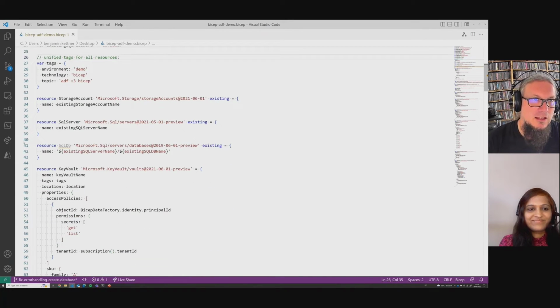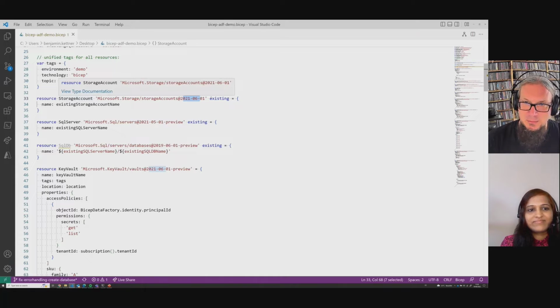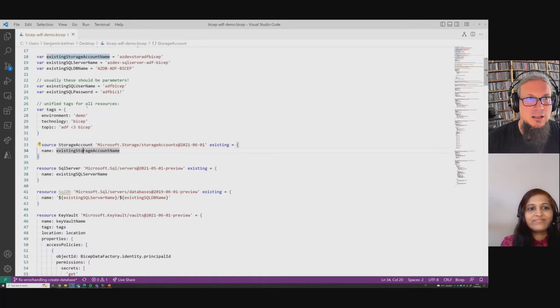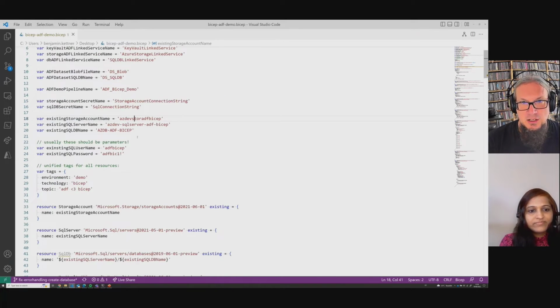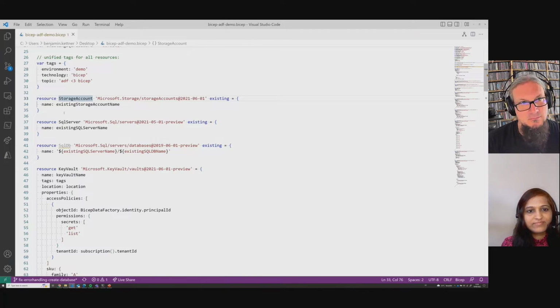Okay, so the first thing I want to do is use Alpa's storage account. So I define a resource. I call it storage account, and it's of type Microsoft Storage accounts. I have to give an API version, but don't worry, usually you don't have to worry about that. The extension also helps you to complete that. And since I want to reuse Alpa's storage account, I can say existing and just give a name. And the name here is a variable. So this is Alpa's storage account, and I just use the existing storage account here.